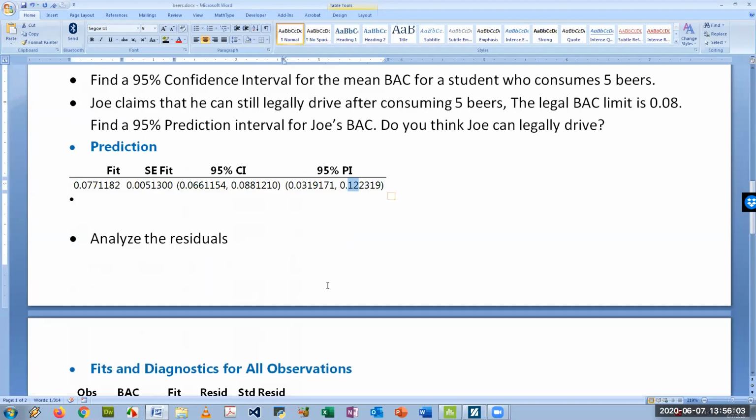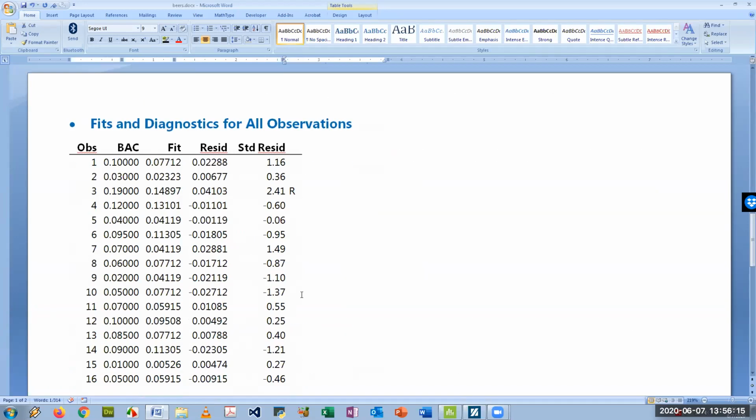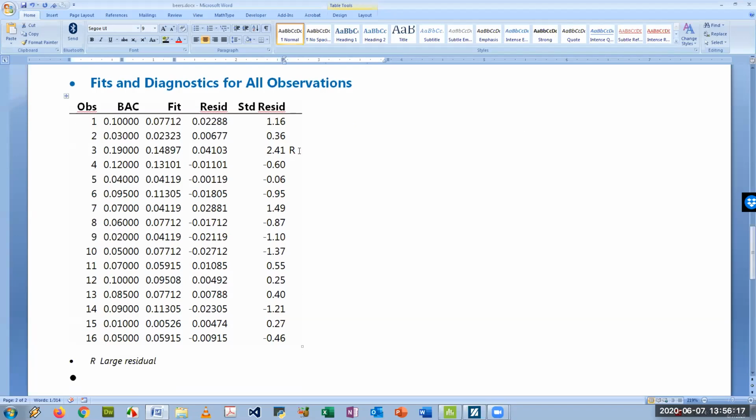Now, as far as the residuals, what's the most unusual observation? What's the least unusual observation? So we can see here that the most unusual observation is the someone who drank 9 beers. And when just looking here, you can see that that is the only one that has a standardized residual, which is like a z-score, more than 2. So that's how we get that command in Minitab.